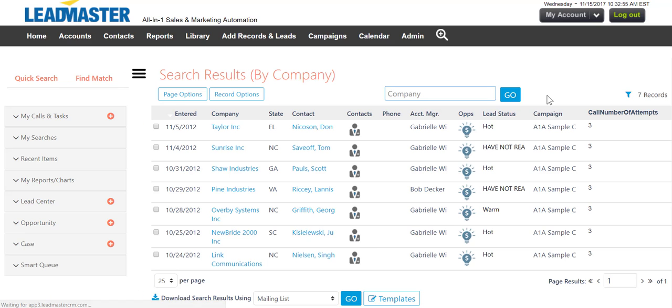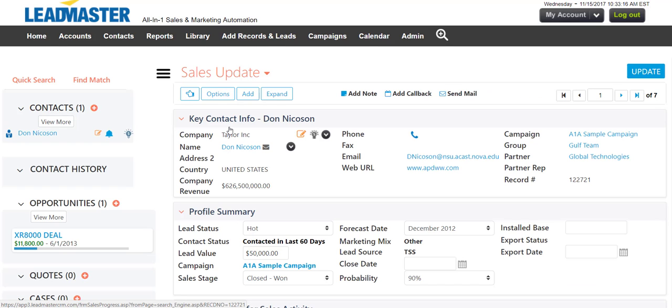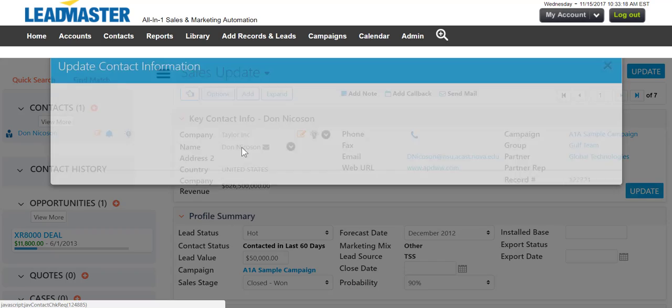Here are all of the contacts that have been tried 3 times. You can see that there is a column in the search result, number of call attempts. To see the associated fields, you have to go to the contact level. To start, click on Company to get to the record level. Then, click on Contact to get to the contact level.